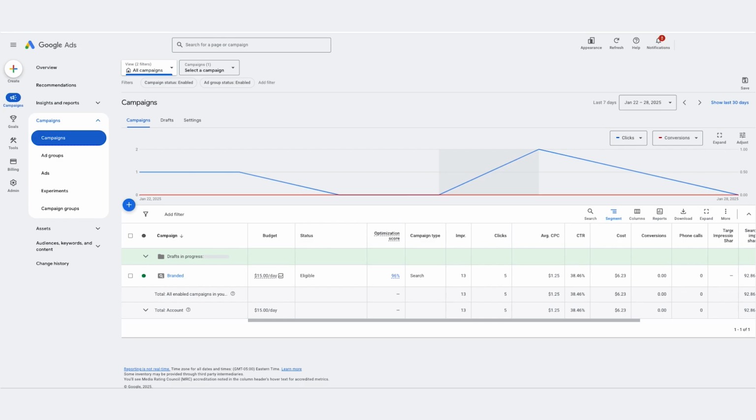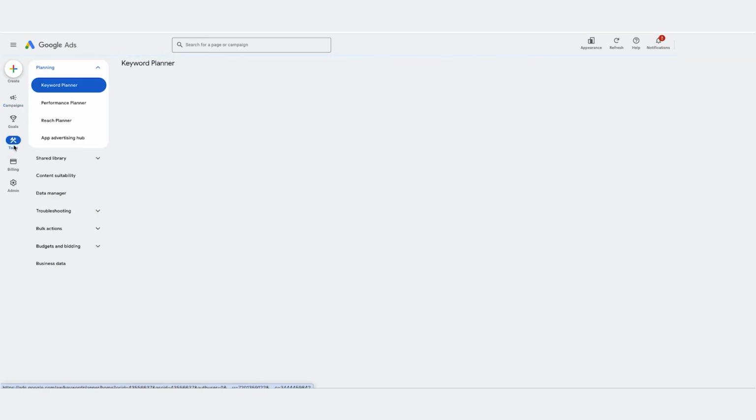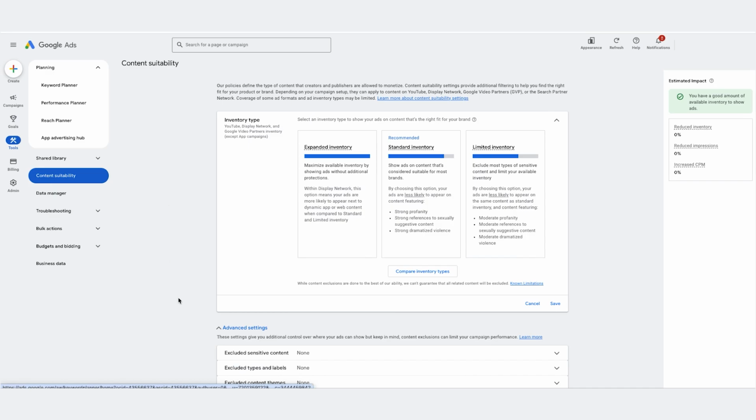So here's a new account that I'm going to show, where we haven't done any exclusions whatsoever. What you want to do is go to Tools. Once you get into Tools, you want to go into Content Suitability. And what you're going to find here is, by default, it's going to be inventory type.